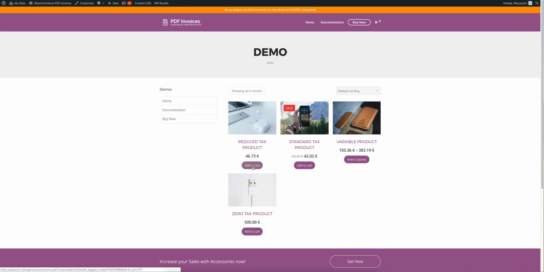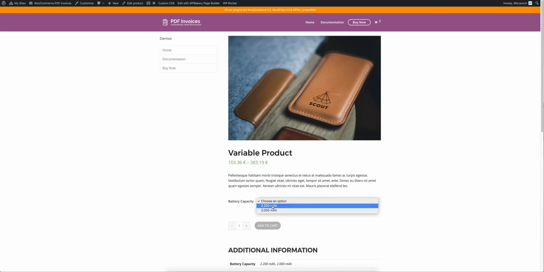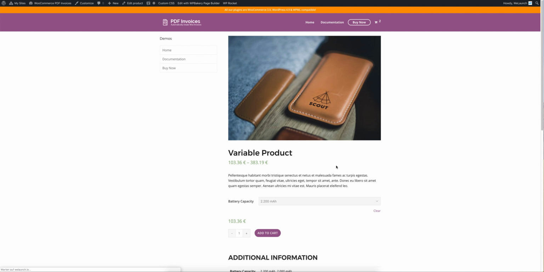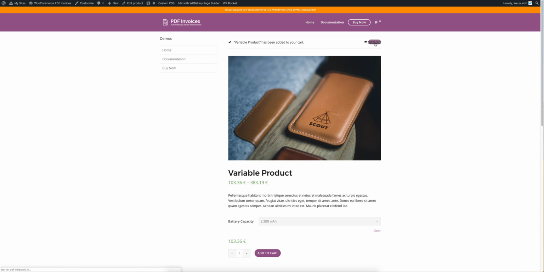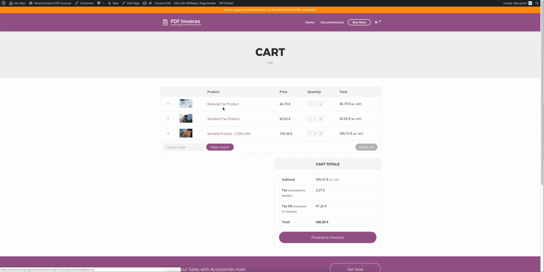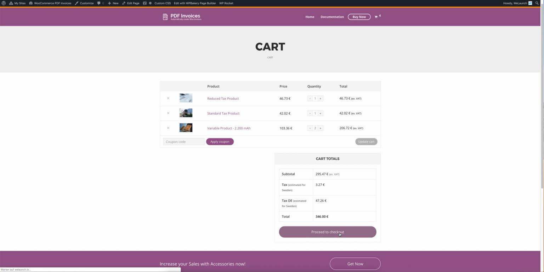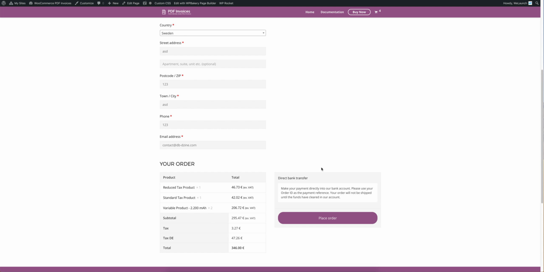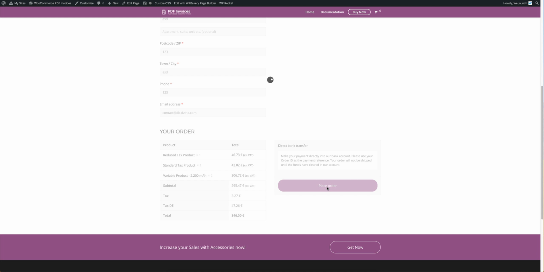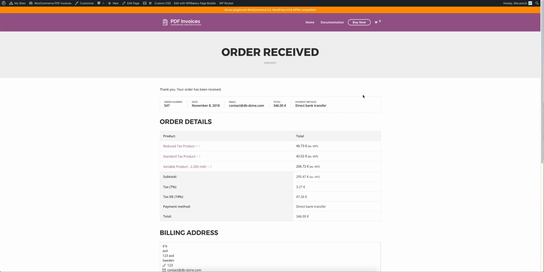Let me start with adding some products to my cart. Adding the reduced tax product, standard tax product, and I'm also going to add the variable product. So everything is in my cart. I will go and view my cart and I can see the products here. What I will do now is check out. I have all the details here already filled out. I'm going to place the order directly. And you can see the order is completed.